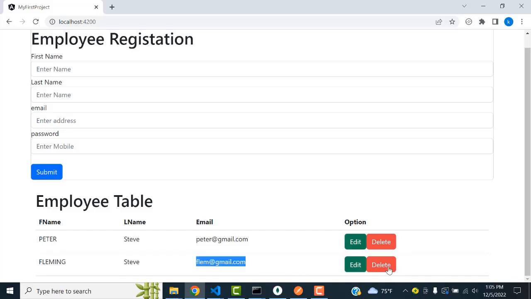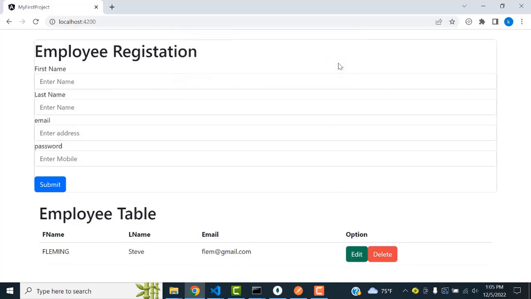Now if you want to delete the record, click the delete button. The record has been deleted. How to make this CRUD application with Node.js and Angular as a front end and MongoDB as a database, we will teach step by step.